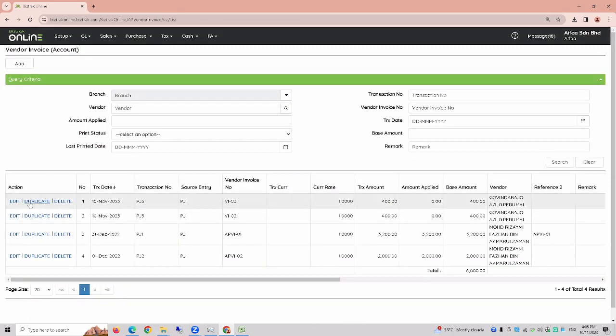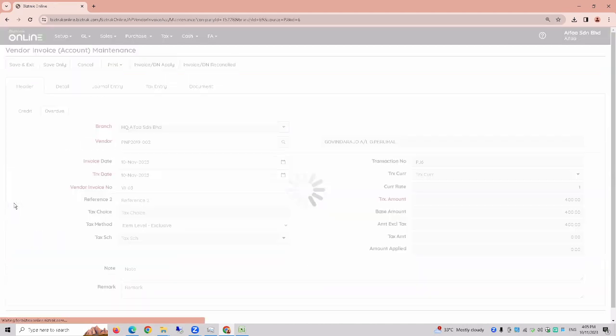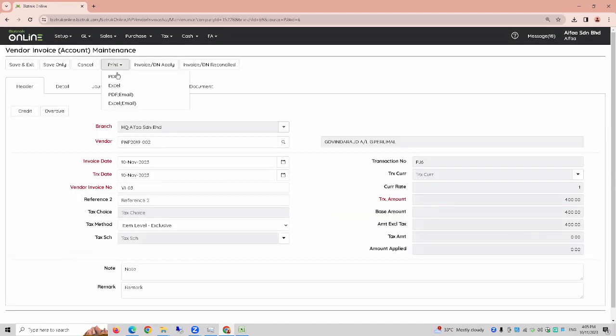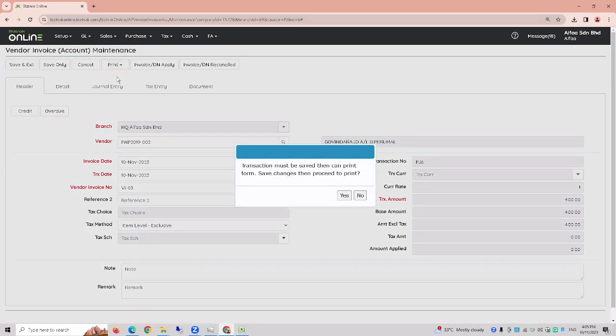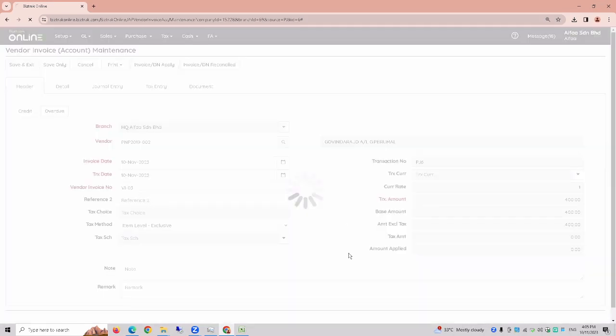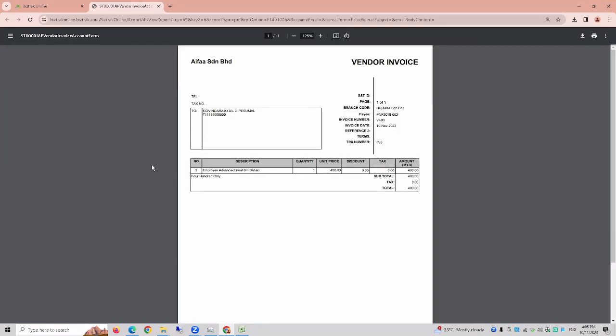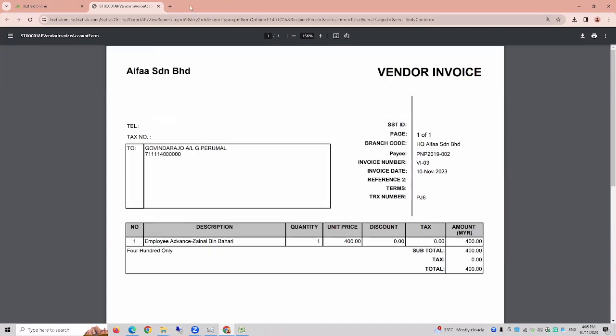Okay, this is how you use the duplicate function. And let's say if you want to print the invoice, just click edit in the invoice, and then you can click print, and then you can choose either PDF or Excel. Okay, this is the sample of our business form for vendor invoice.